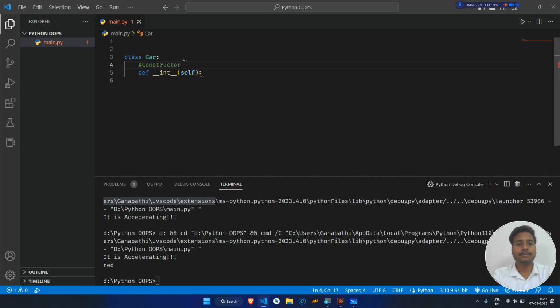Constructor. I hope you heard already the word called constructor. So init is a constructor, double underscore init double underscore, and then self. Before going further, whatever method you create in the class, you should definitely put self inside the brackets. Any method, I have to put self inside it. So init is a constructor, a predefined method which is called when the class is used.